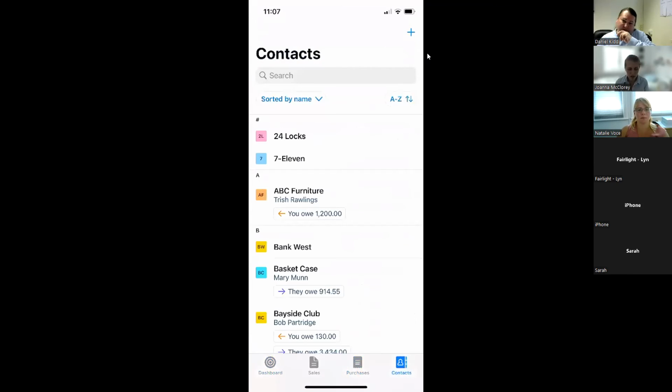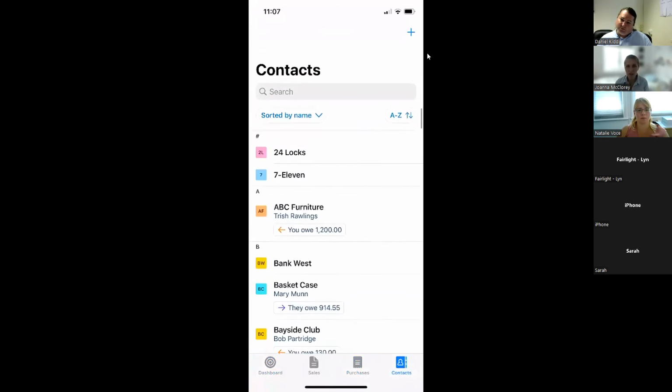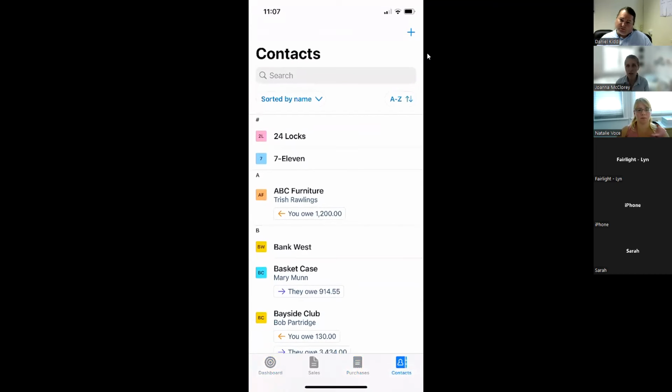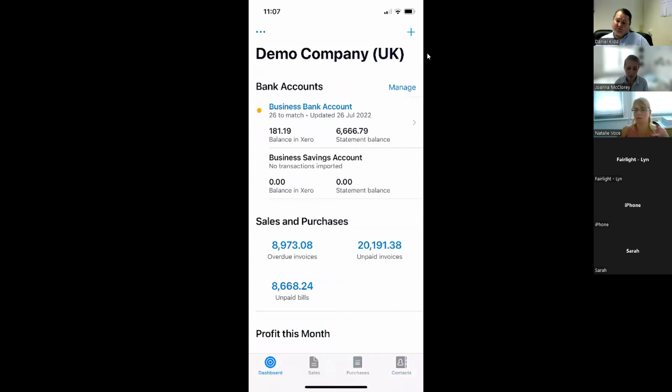You've got the contacts information here as well if you wanted to add any contacts, but you can always add contacts on the go as you're creating transactions, so it's not necessarily to set them up directly, but these are just the basic options.